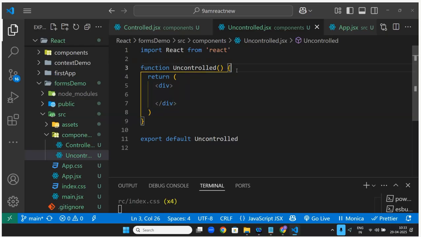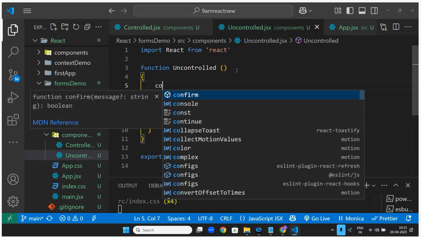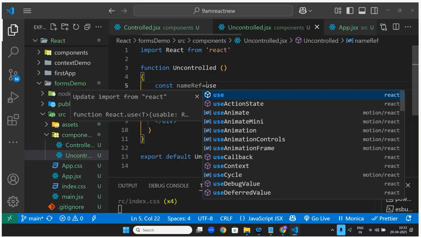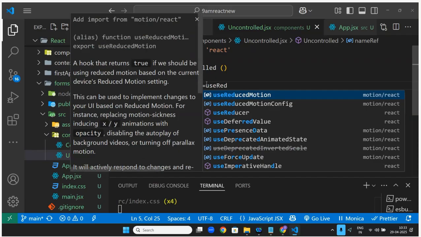What is a hook? Const nameRef equals to... Sir, is any pre-validation available for forms using npm? Yes, we have. That is called Formik or React Hook Form, which we will discuss later. Don't worry. I will tell you some libraries also. Tomorrow I will show you the libraries.